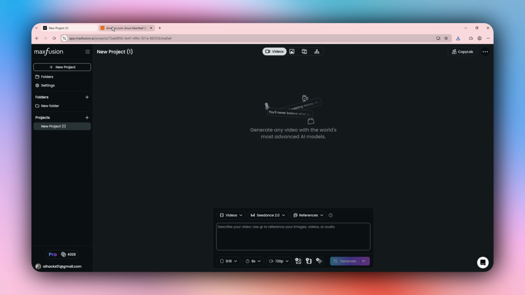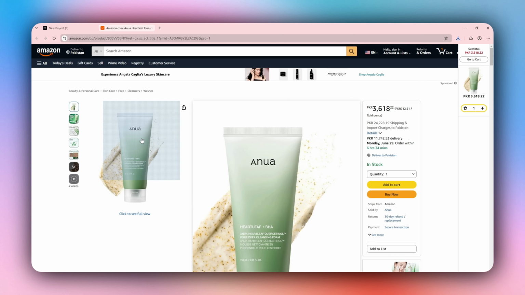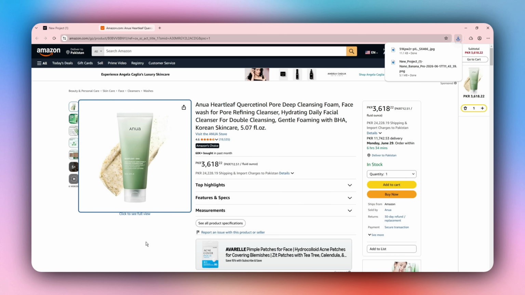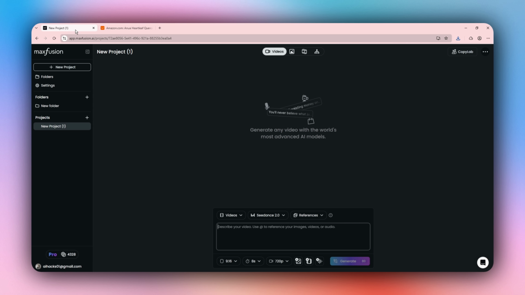Now that I have my creator ready, it's time to bring in the product. For this example, I'm using a skincare product from Amazon. I'll download the main product image and also capture a screenshot of the product listing, so the AI has additional context about the product, its benefits, and how it should be presented inside the ad. Having both the product image and the listing details helps create more accurate and realistic marketing content. With all the assets prepared, we can move into the most exciting part of the workflow.